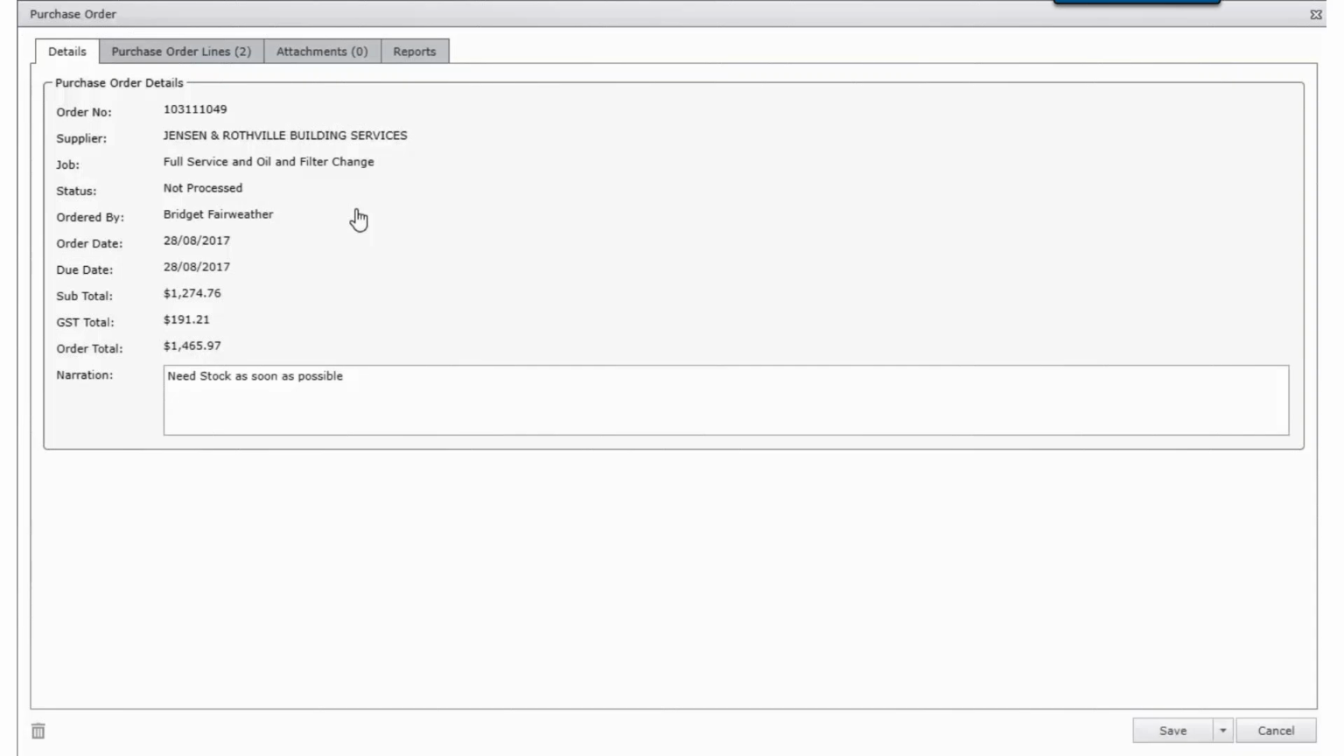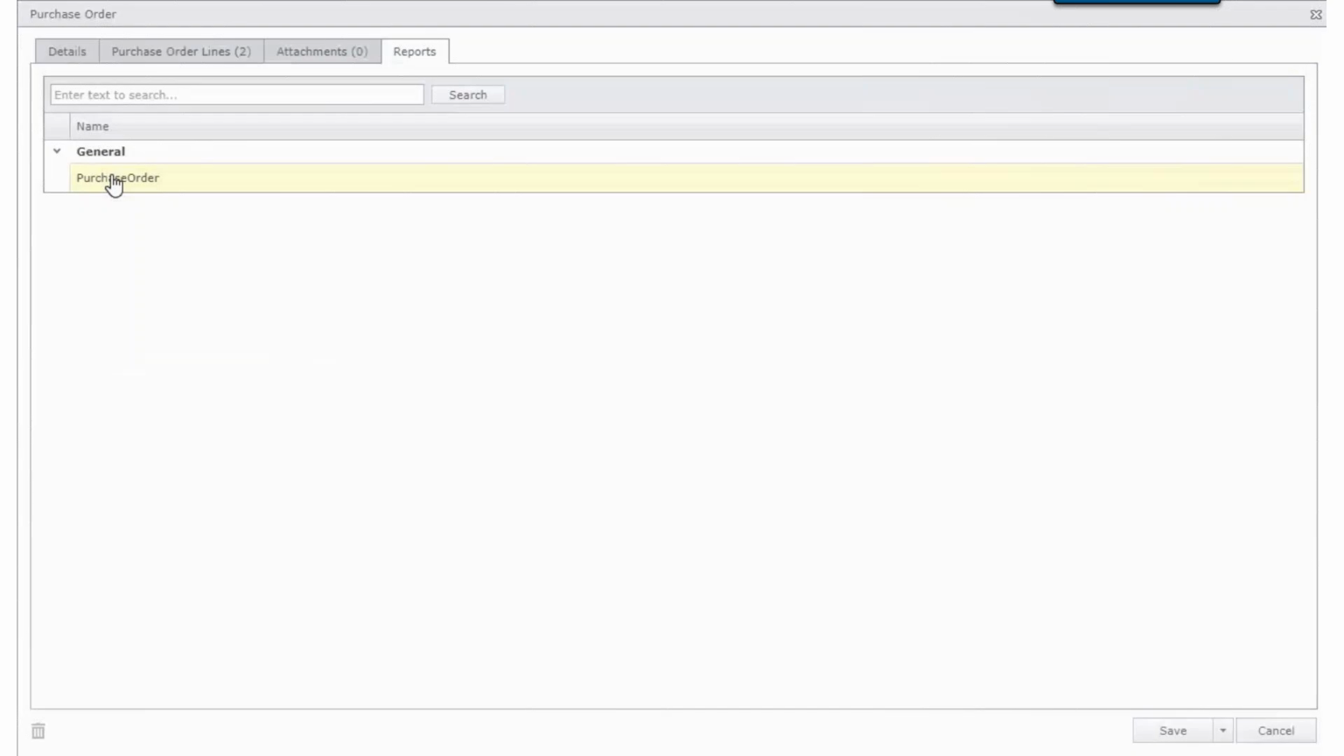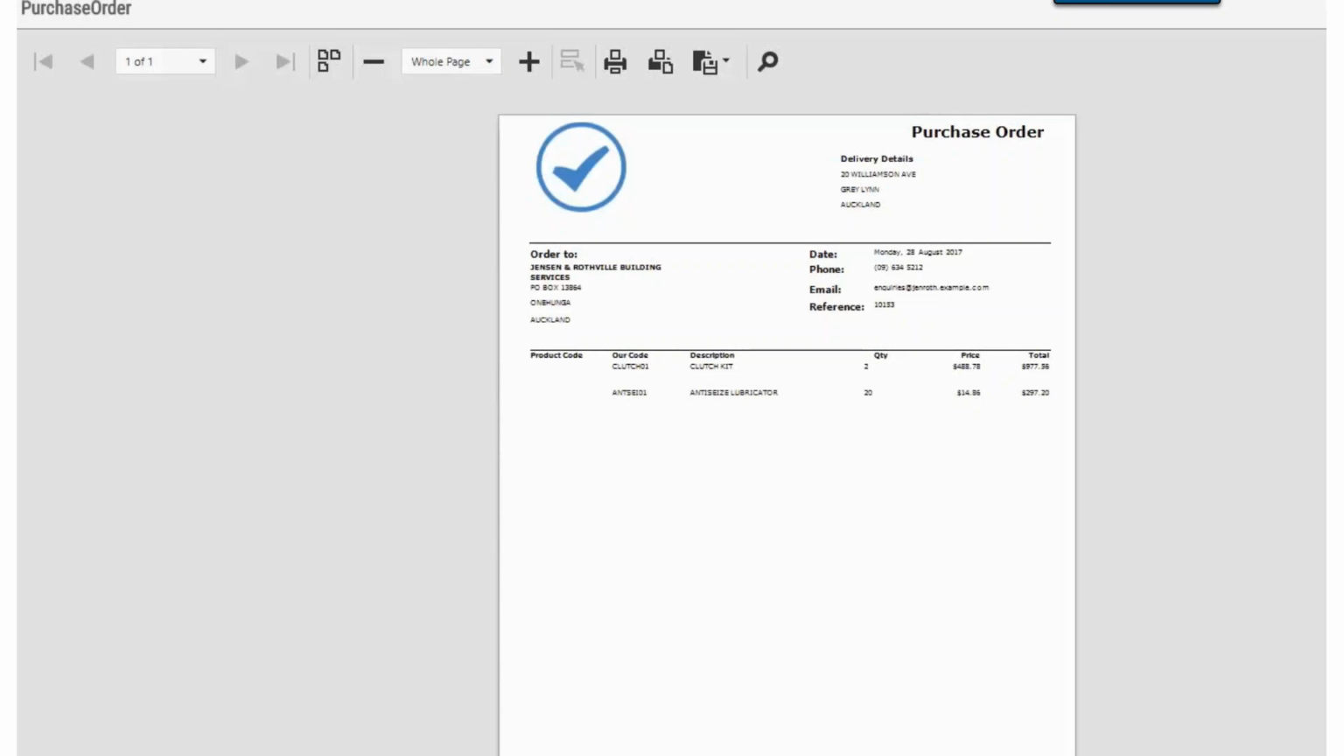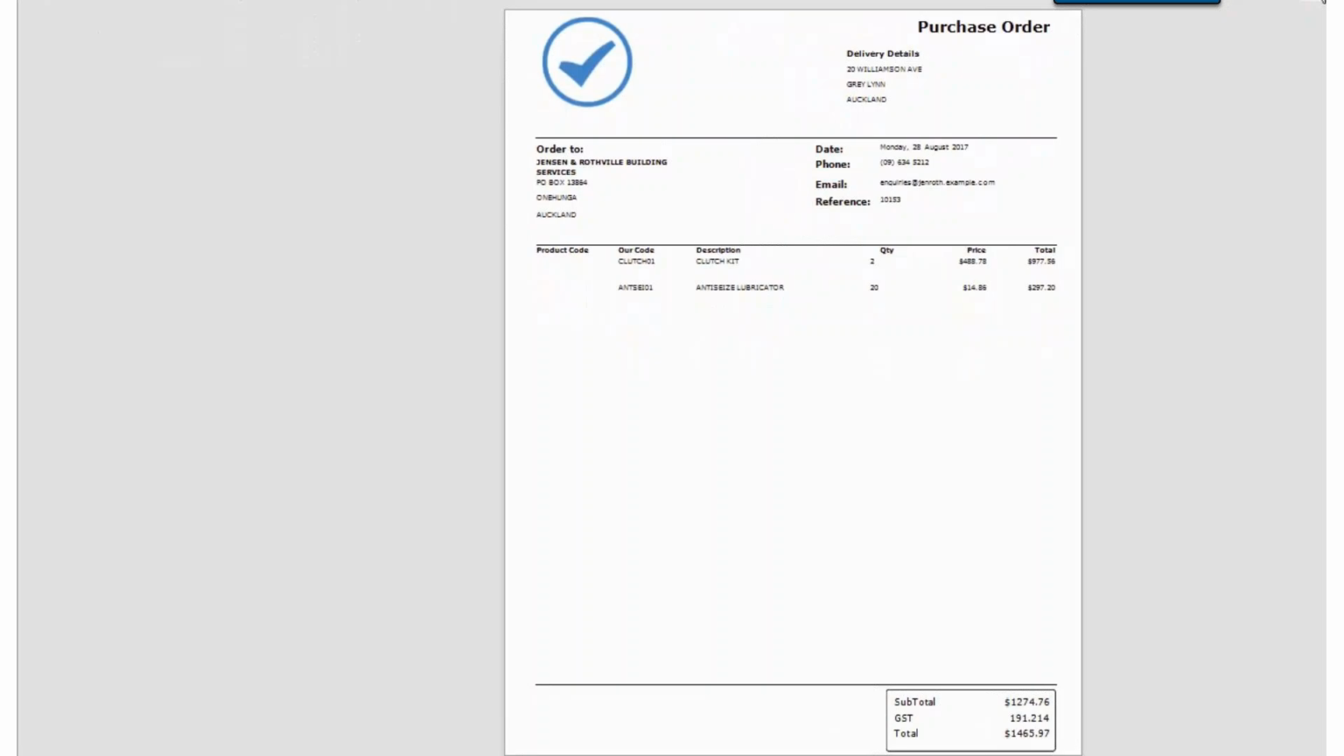If I come back into this purchase order, or if I had just saved it, I could add attachments to the purchase order, and I can now run reports, which is my purchase order report, which is really the form. And it looks like this. I could save this as a PDF and then email it out.